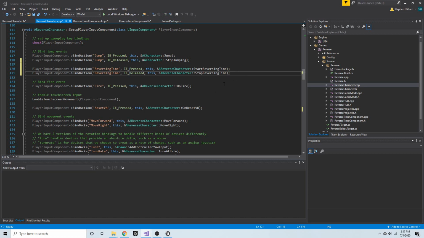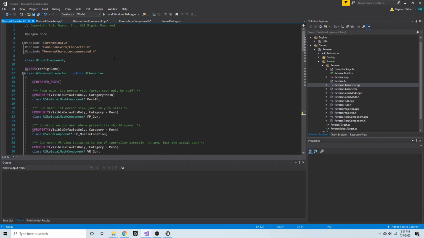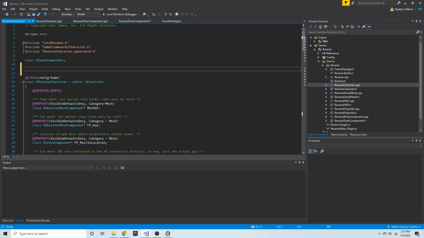Well, what we want to do is broadcast a sort of signal that all reverse time components can respond to, and we can easily achieve that effect with a delegate. So specifically a multicast delegate. So what we're going to do is go ahead and declare one of those. We can go back to reverse character, all the way up to the top, and just above the class declaration here we can do the delegate declaration.